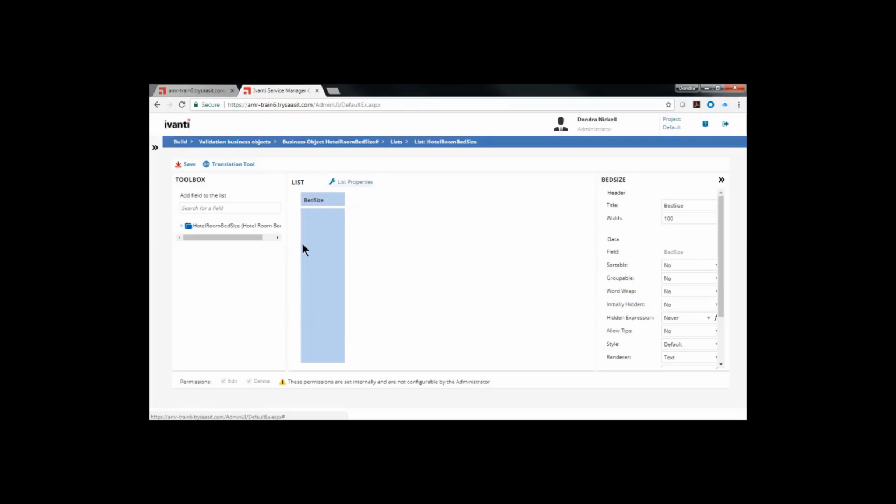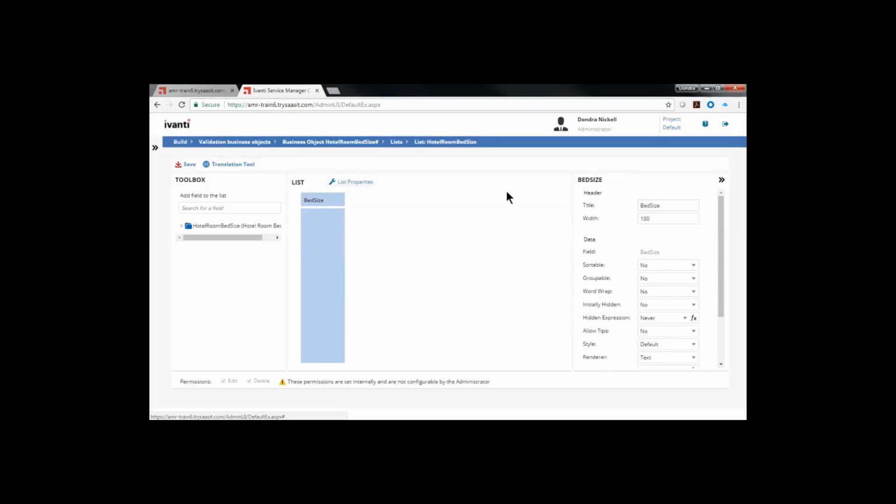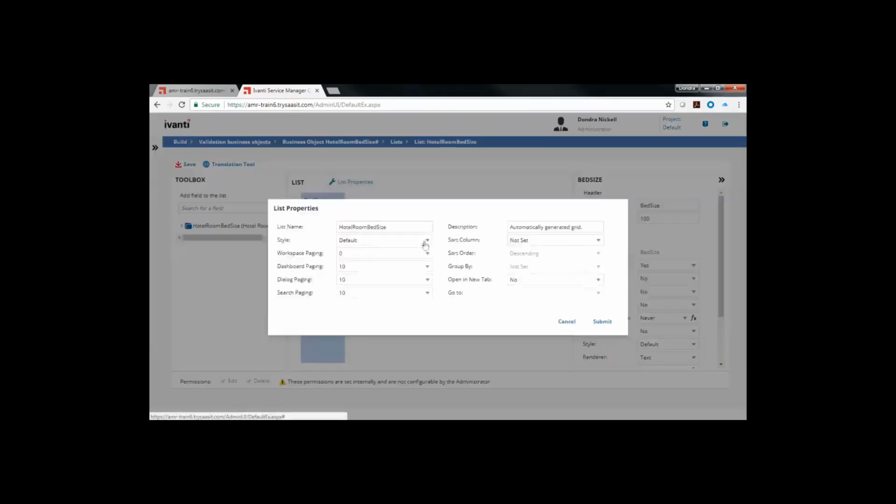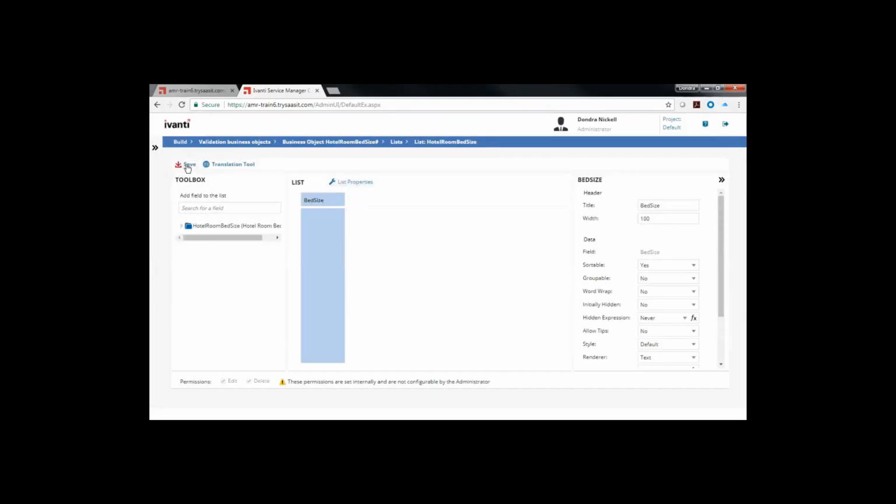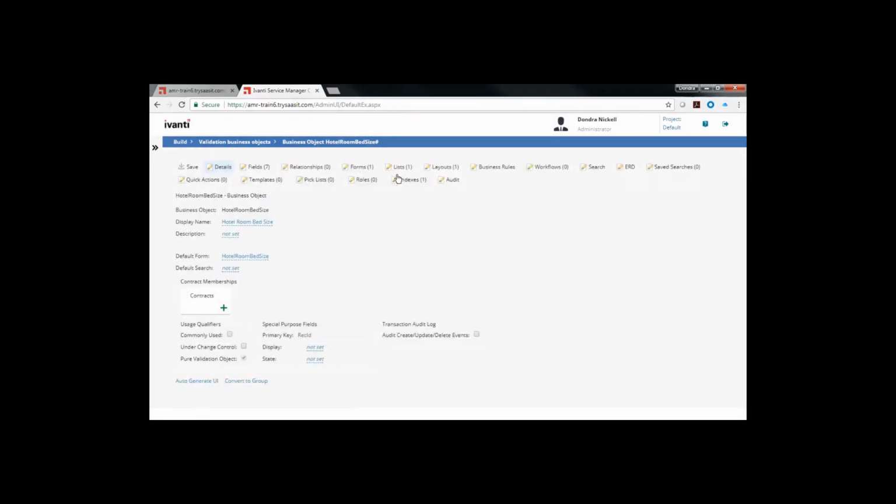Okay, and then this one here, if I want to be able to sort or group or anything like that, I can. Normally, you're not setting up a whole lot of sorting and grouping in a validation business object, but I should at least make it sortable. Let's just do that one there. And then the list properties, if you want to have a default sort, you can come in here and choose that. Remember, you can't have a default sort unless you've selected at least one field to sort on. Okay, I'm going to save that. And then back to my business object here. So that form and that list are now part of that layout.